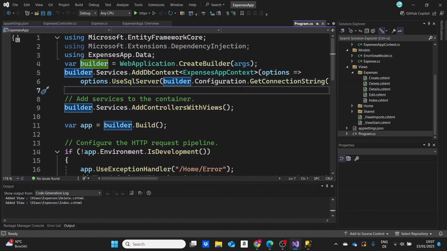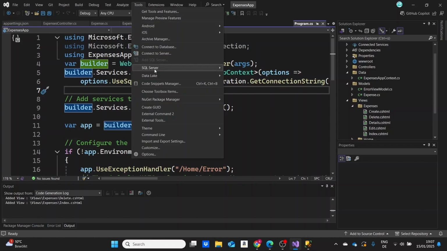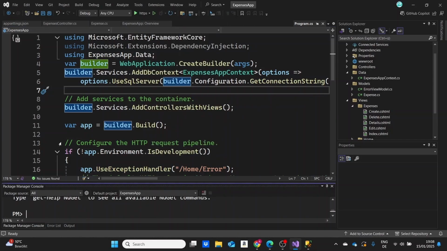So we do not need to do anything else now other than adding these migrations, the changes to our database, and updating our database. So let me just go to tools here and click on NuGet Package Manager console on the right. And I'm just going to write here, add migration. And I set a name to it like initial migration, or like the expenses model was added, so that we know for future reference why we added these migrations.